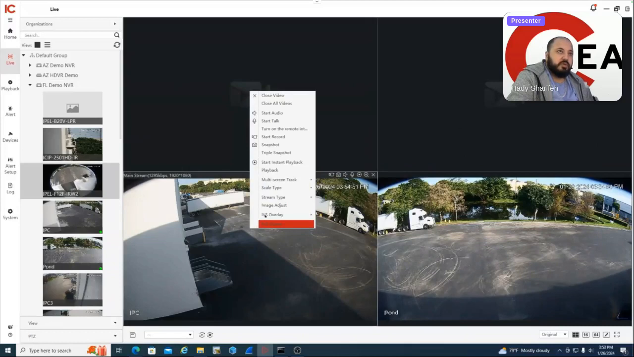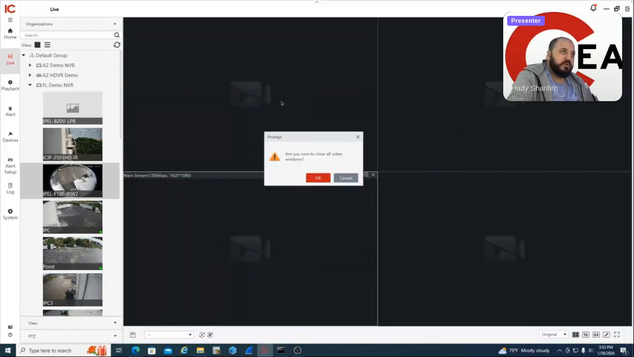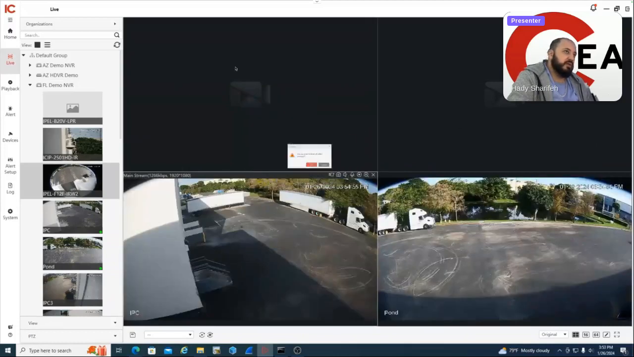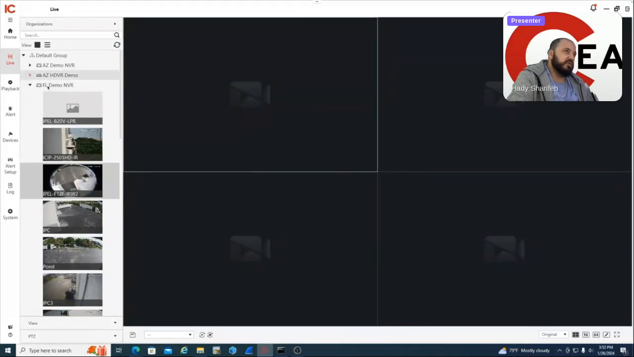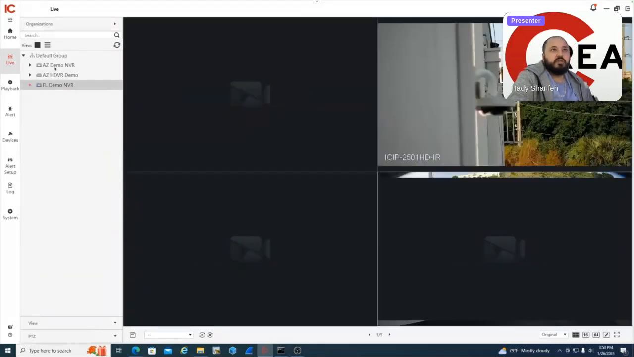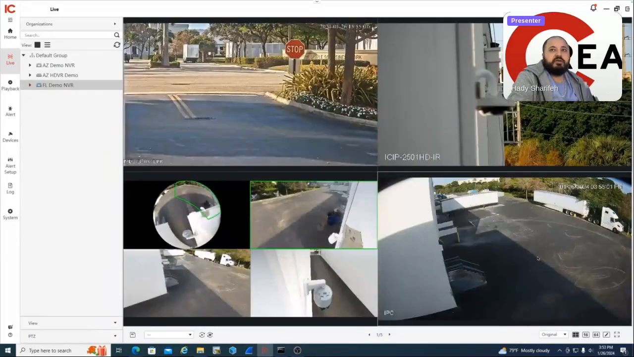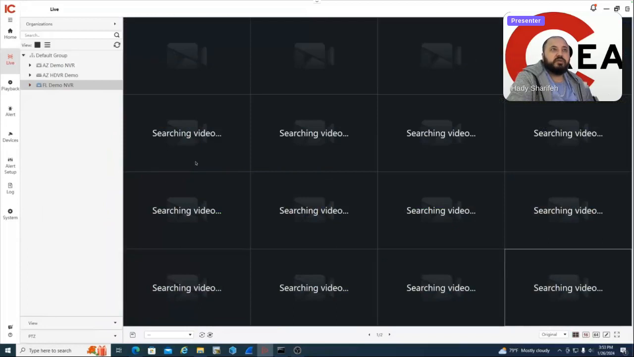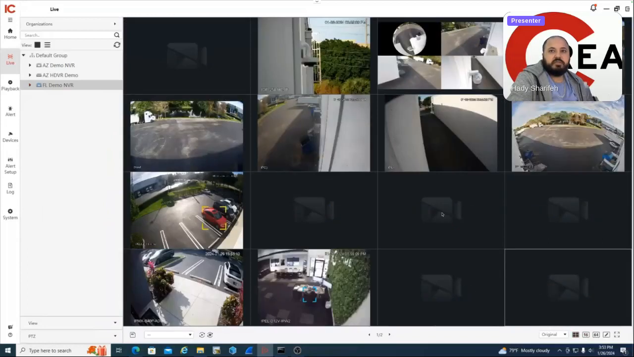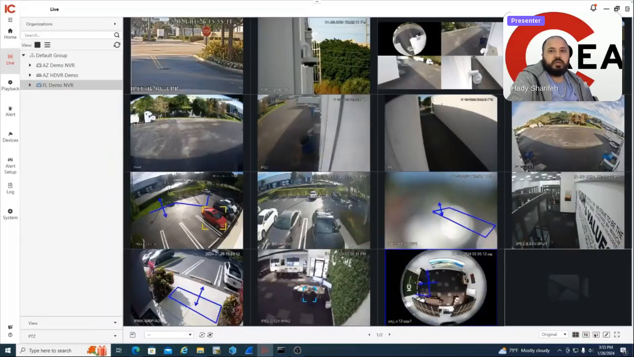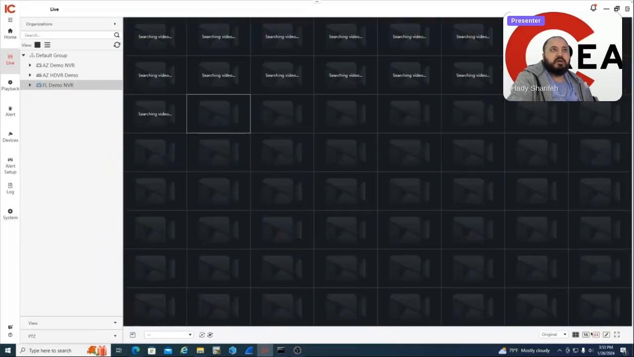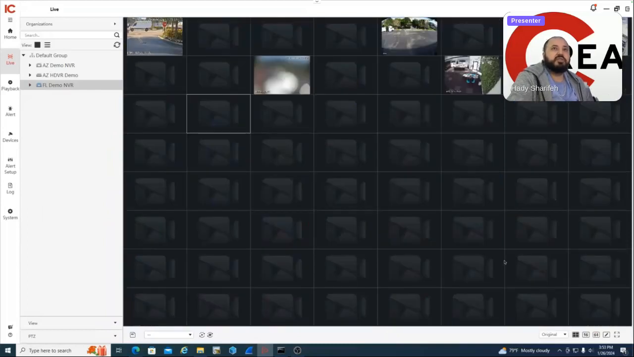So, for example, let's go ahead and close all video. And then I'm going to select the square. I'm just going to double click the recorder, and I load up all the video. Within a matter of a couple seconds, all the camera feeds loaded up. I can switch over to a 16 split. I can see more of the cameras. I believe we only have 16 on this. But if I had more, I can do a 64 split, if I had a bigger machine fully loaded.